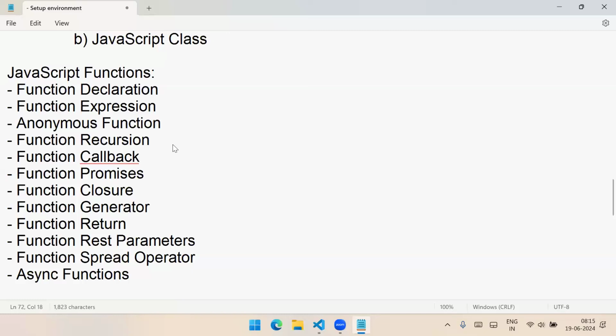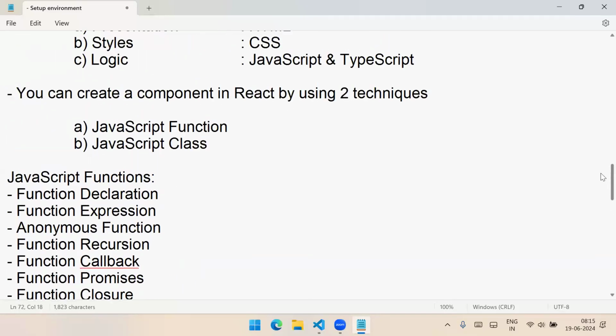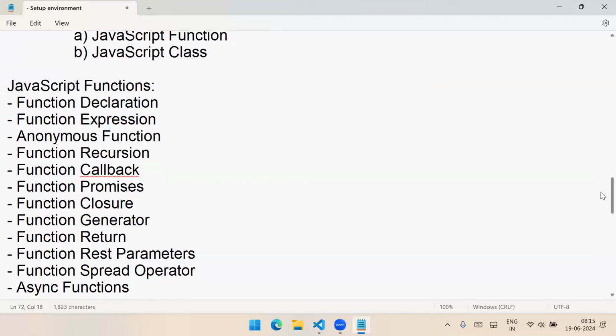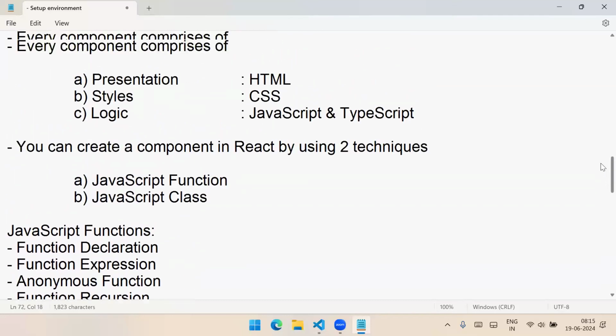If you are not aware of these topics in JavaScript, I will upload one document today. You can go through that. In it, examples related to all these topics are already there. But generally our JavaScript people are already aware of all these things. Now we will use this JavaScript function in our project. That means we will use these functions to create a component.